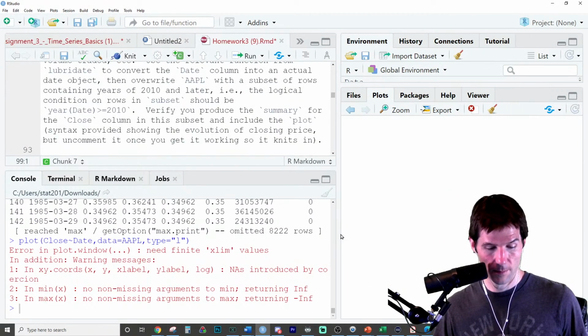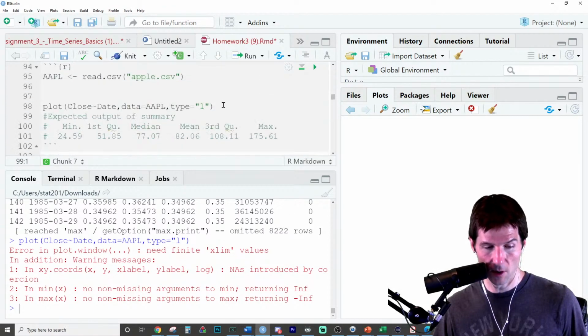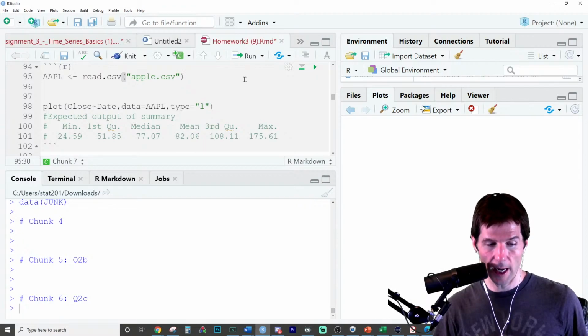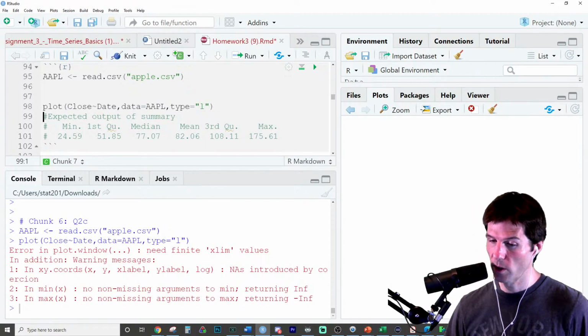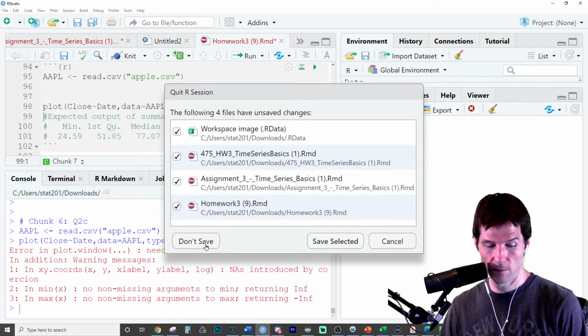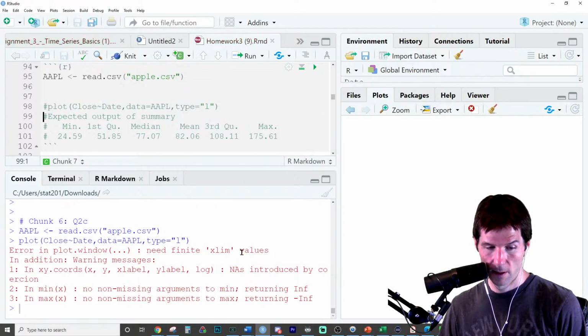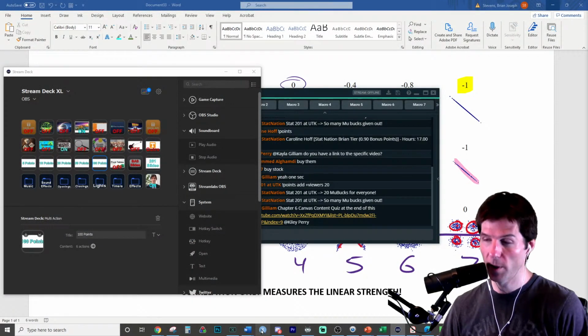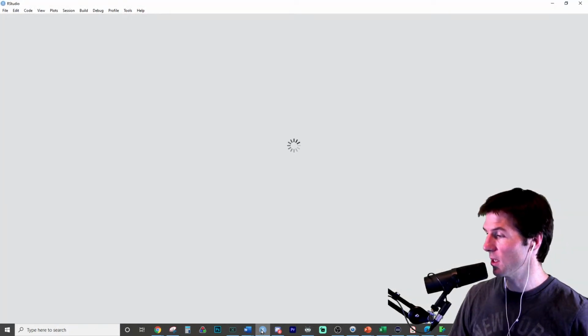Ooh, what's it mad about? Might need to reset my R. It's mad. I think I've got packages conflicting. So we're going to reset the R as we always do. Don't save. Resetting the R. Opening back up the R. Literally sometimes the easiest stuff.